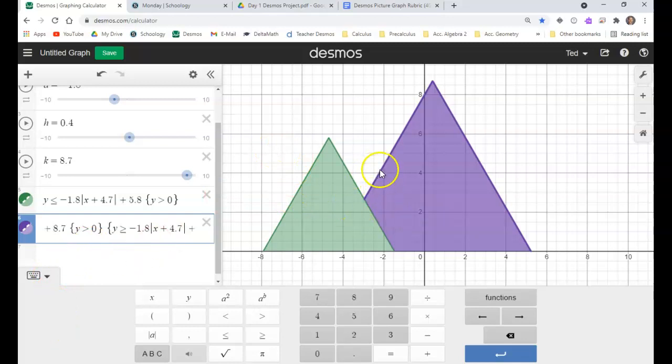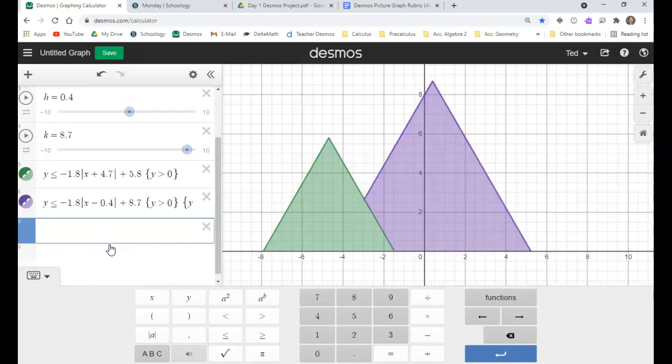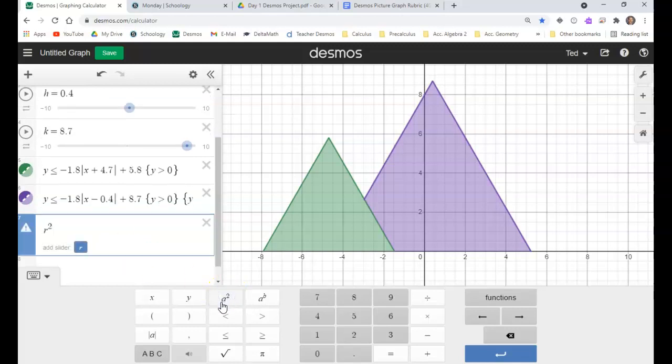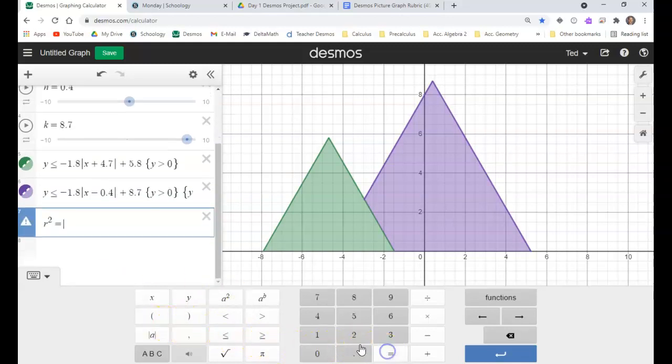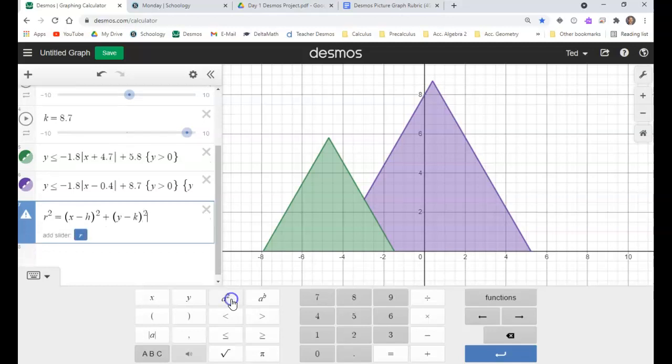Okay, so let's say that there's my mountain scene, and now I want to add the equation of a circle. So the equation of a circle, I'm going to use sliders, was r squared equals (x minus h) squared plus (y minus k) squared. And then now I run into one small problem here.